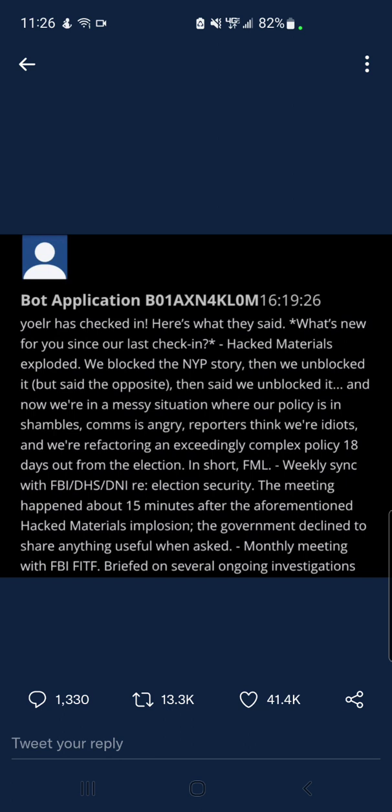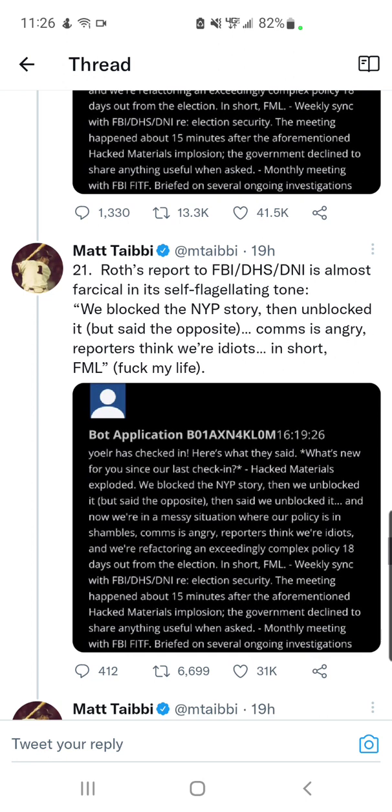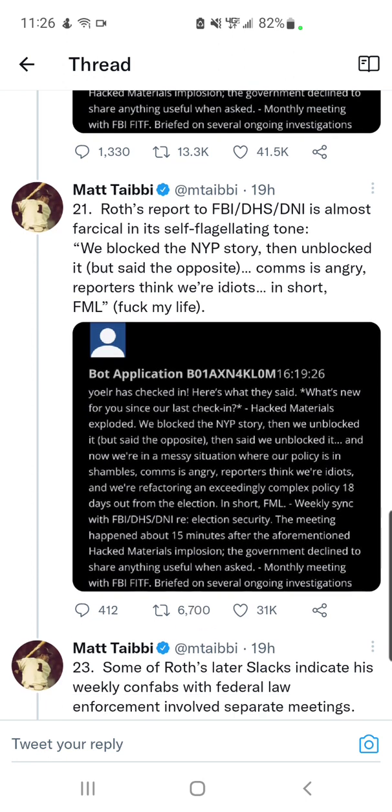FML. Weekly sync with FBI, Department of Homeland Security, and DNI regarding election security. The meeting happened about 15 minutes after the aforementioned hack materials implosion. The government declined to share anything useful when asked. A monthly meeting with FBI, FITF, briefed on several ongoing investigations. So Twitter is reporting to the FBI about what they're doing.